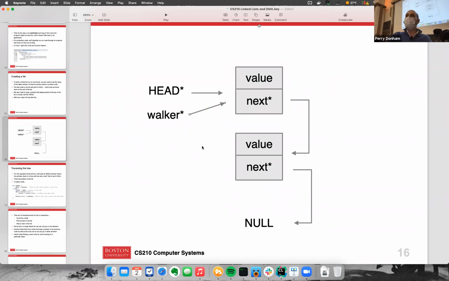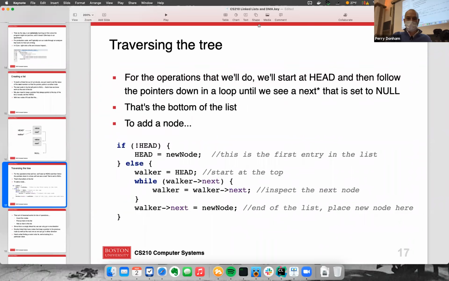So if walker and head are equal, they have the same address in them, they're pointing to the same place, right? That's what's happening right there. So we're starting at the top of the list each time. And yes, it's a node pointer. There's code above this that you don't see, Bernard. So walker and head are both node pointers. So I just set walker to head.